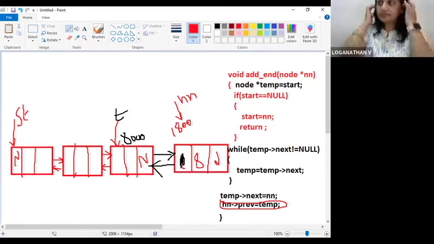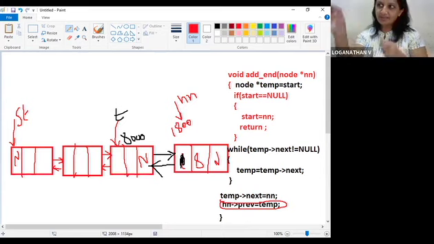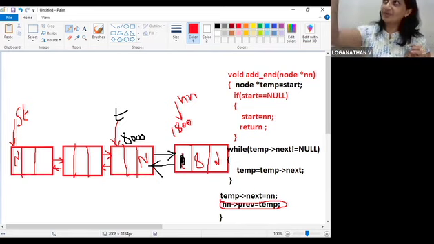Okay, now. Before that, in single linked list, how many pointers were we using? Two pointers. You remember that temp 1, temp 2? Temp 2 was following temp 1. If the position entered by the user is 2, temp 1 will be at the second position. Temp 2 will be before. Then we were adjusting the links.